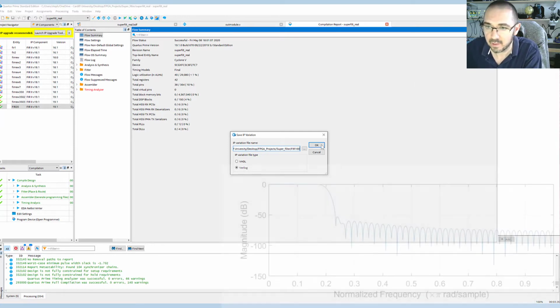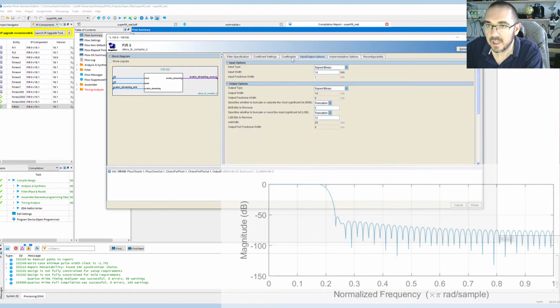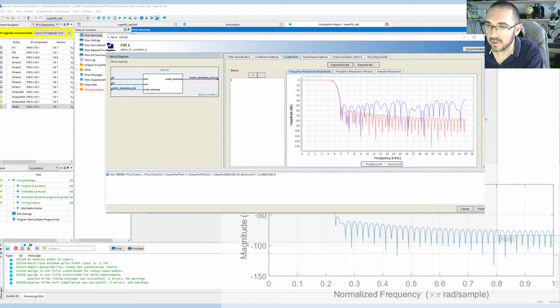If I call this FIR 100, and then I'm going to import these coefficients, and hopefully that should give us a 100th order. So as you can see, this is the 100th order filter. Now I've got 100 coefficients. It's already looking a lot better here. It's looking more like a brick wall.